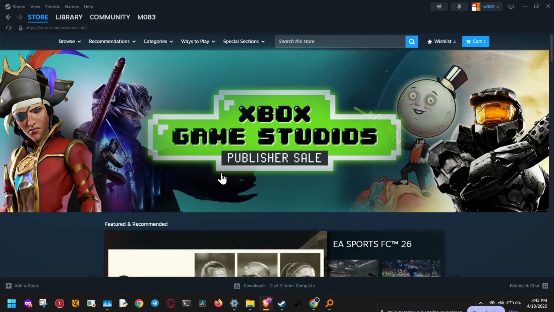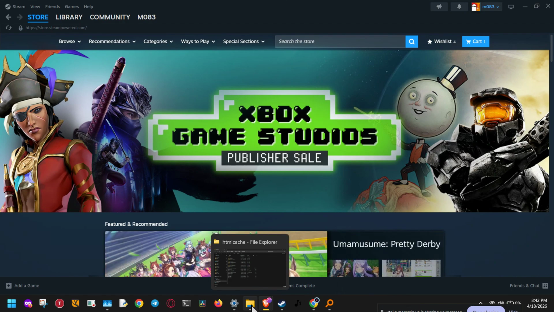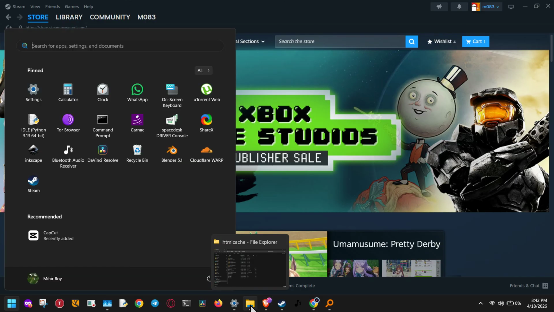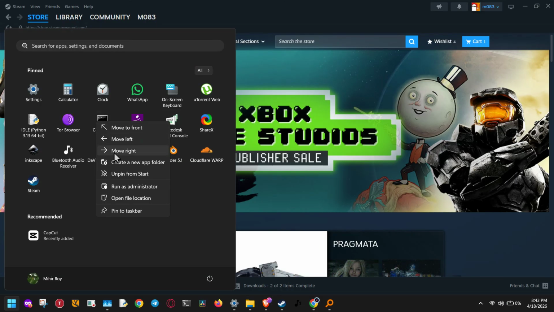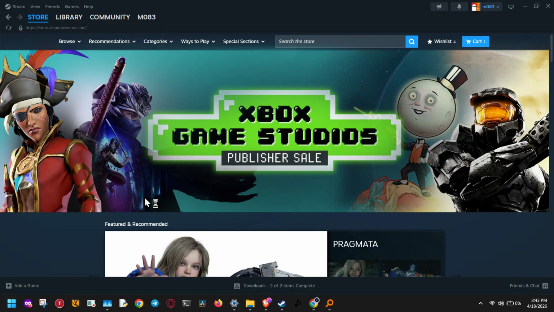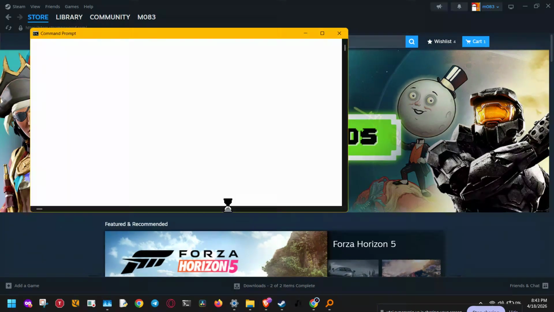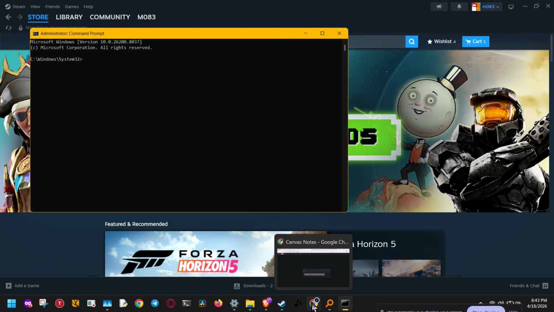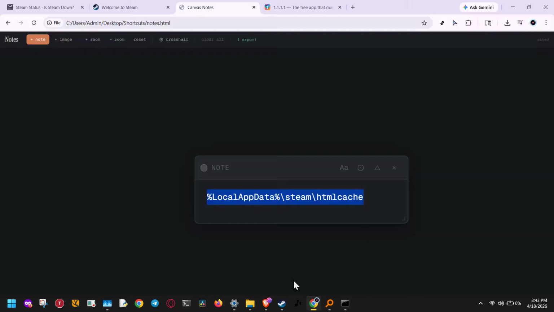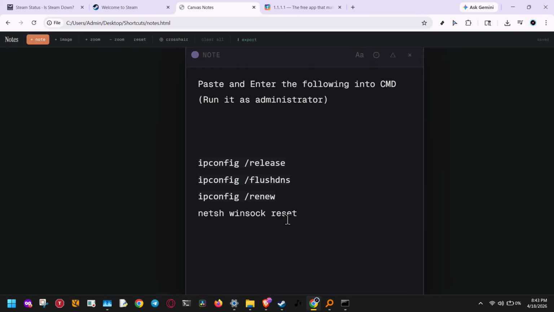If that still doesn't solve it, the next step is to reset your network stack. This is especially useful if Windows networking itself is causing Steam to fail. To do that, click the Start menu, type Command Prompt, then right-click it and choose Run as Administrator. In the command window, type netsh winsock reset and press Enter. Once the command completes, restart your PC so the network reset can fully take effect. After the restart, launch Steam again and test it.